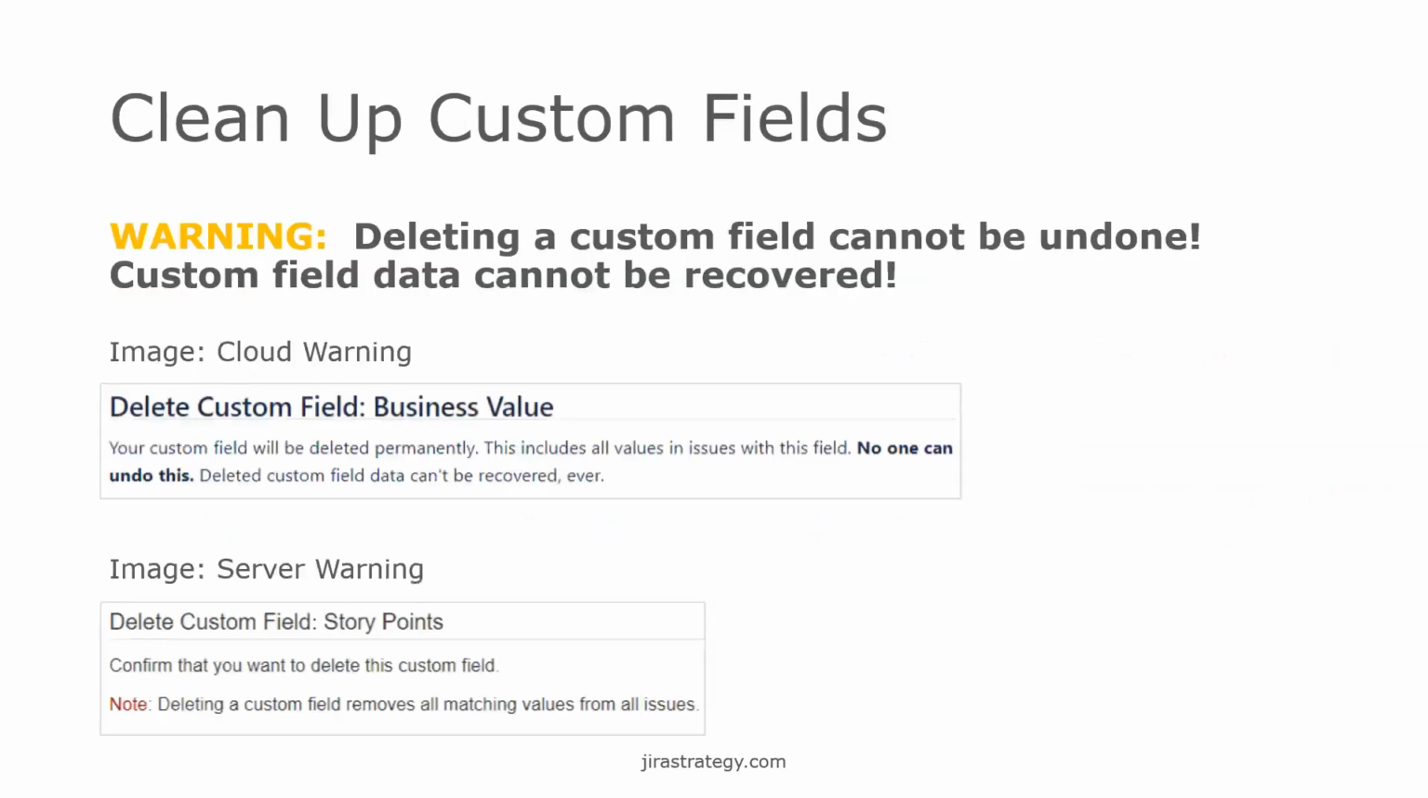All right, so let's touch briefly on cleaning up custom fields. I have an entire course on this topic, so I'll just share my high-level checklist today. But first, I need to give a disclaimer. Don't just start deleting custom fields. You need information before you can make deletion decisions. And deleting a custom field can't be undone, and that custom field data cannot be recovered. So be careful when clicking that delete button or there will be real swearing at your organization.